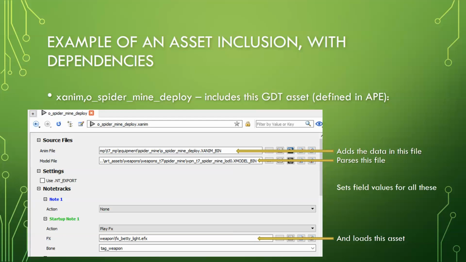But yeah, that's the main point of this slide, is just to talk about how the main asset, the XAnim, pulls in two other assets, sets a bunch of fields, and is more complicated than just a one-to-one, like here's an XAnim asset, it came from an XAnim bin, end of story. There's other stuff that goes into the XAnim that it pulls in, and the linker does that automatically when it sees the FX asset.